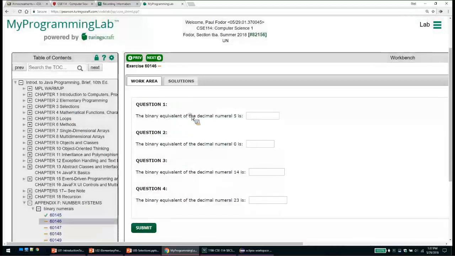Next question. What's the binary equivalent for the number 5? Again, 5 divided by 2 gives us the remainder 1 and the quotient 2. 2 divided by 2 gives us the remainder 0 and the quotient 1. 1 divided by 2 gives us the remainder 1 and the quotient 0.